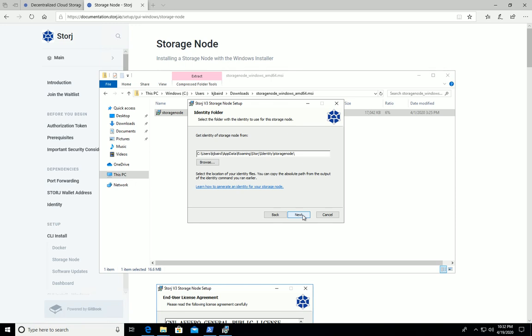And I'm going to leave this the way it is because it's going to look for the identity files in the location where they were saved. I'm going to hit next there. And now it's going to ask for your storage payout address.